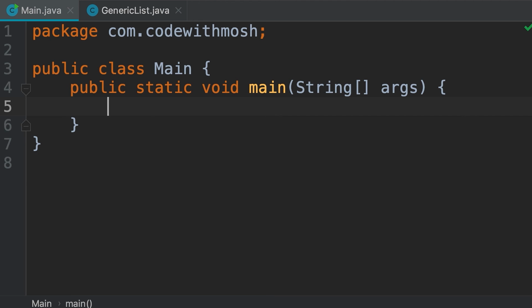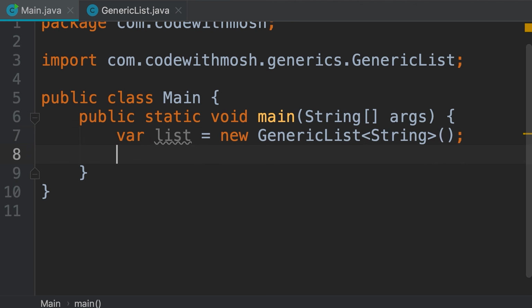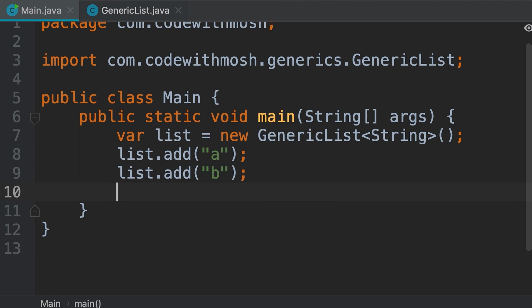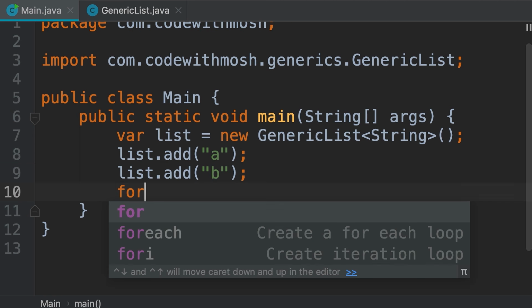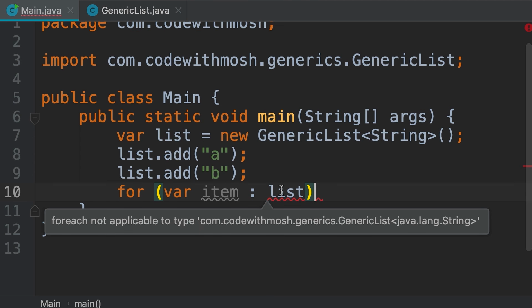So here in the main method, I'm going to create a generic list, new generic list of strings. Let's add a couple of objects here. So add A and B. Now we want to iterate over this list and print each item. So we write a for each loop. For item in list, look, we have a compilation error here. For each not applicable to type generic list.